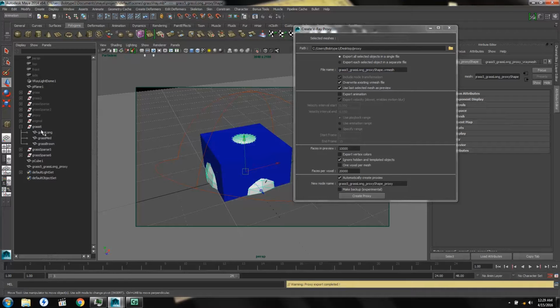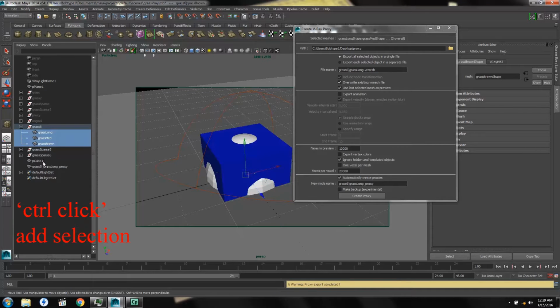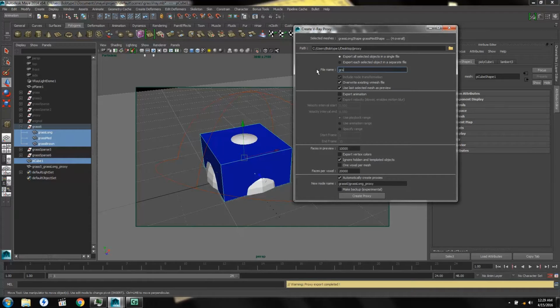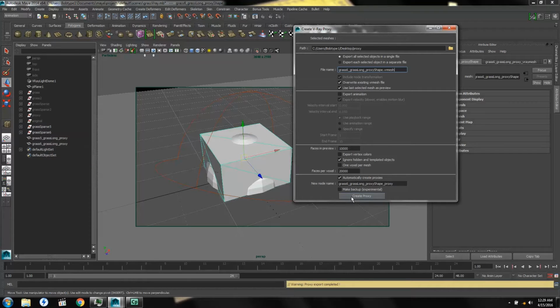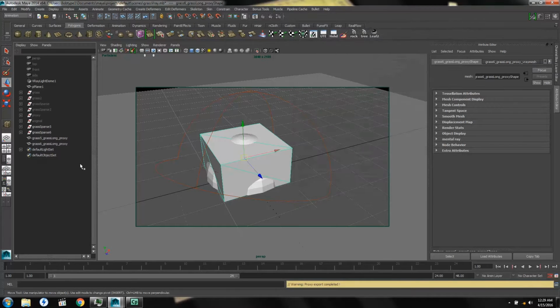We're going to go through the same process again for our grass 2, selecting the mesh first, then selecting the instance geometry, changing the name to grass 2 this time. As you notice at the top, we have export selected as a single file. Otherwise, it will export 3 different proxies for our 3 different pieces of mesh. We're going to create proxy. It deletes it once again and leaves us with this new mesh. We're going to close that out.